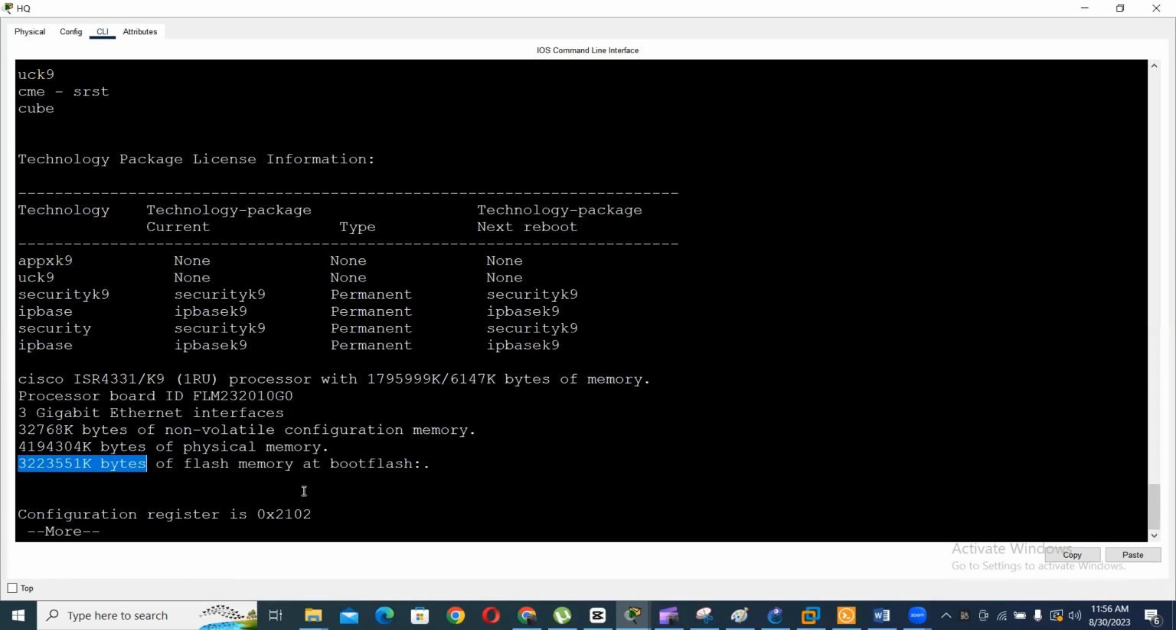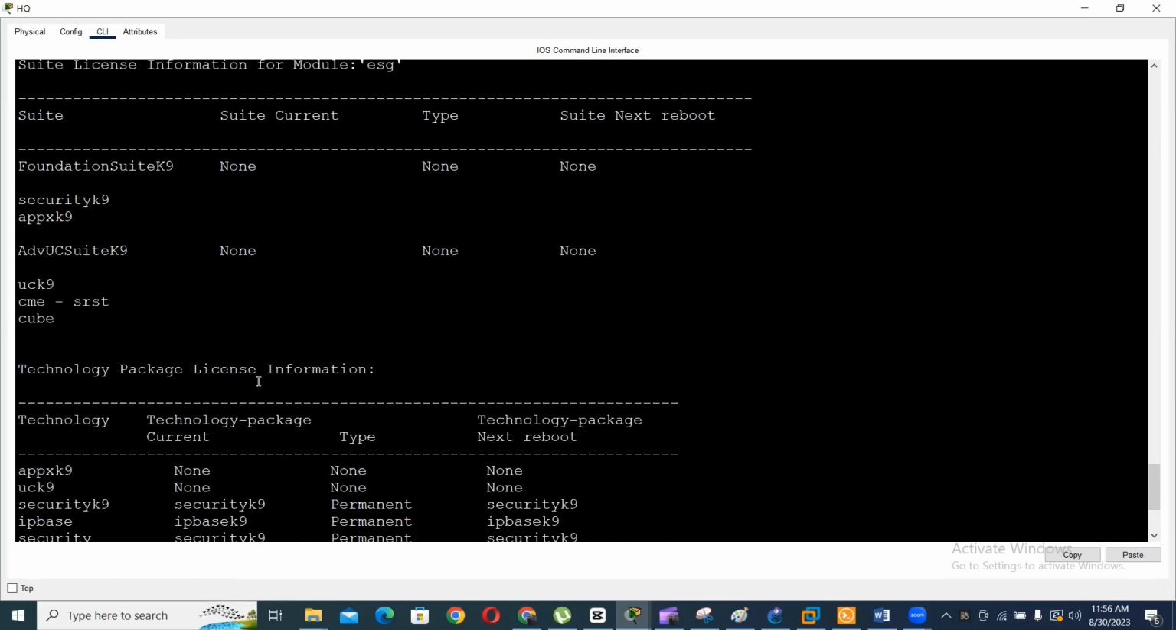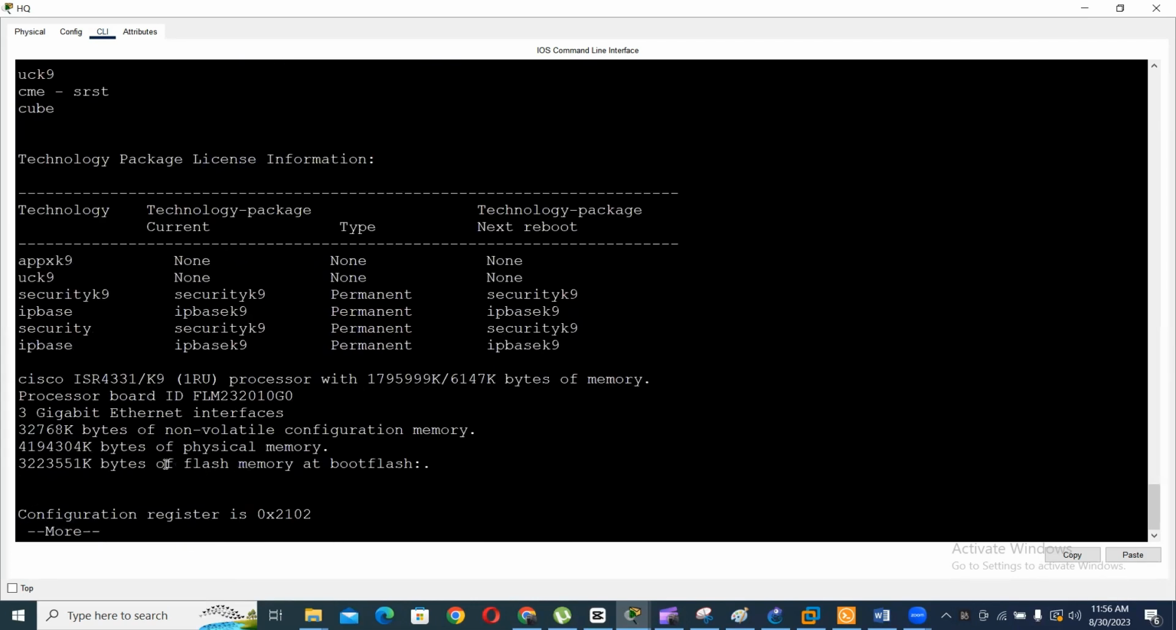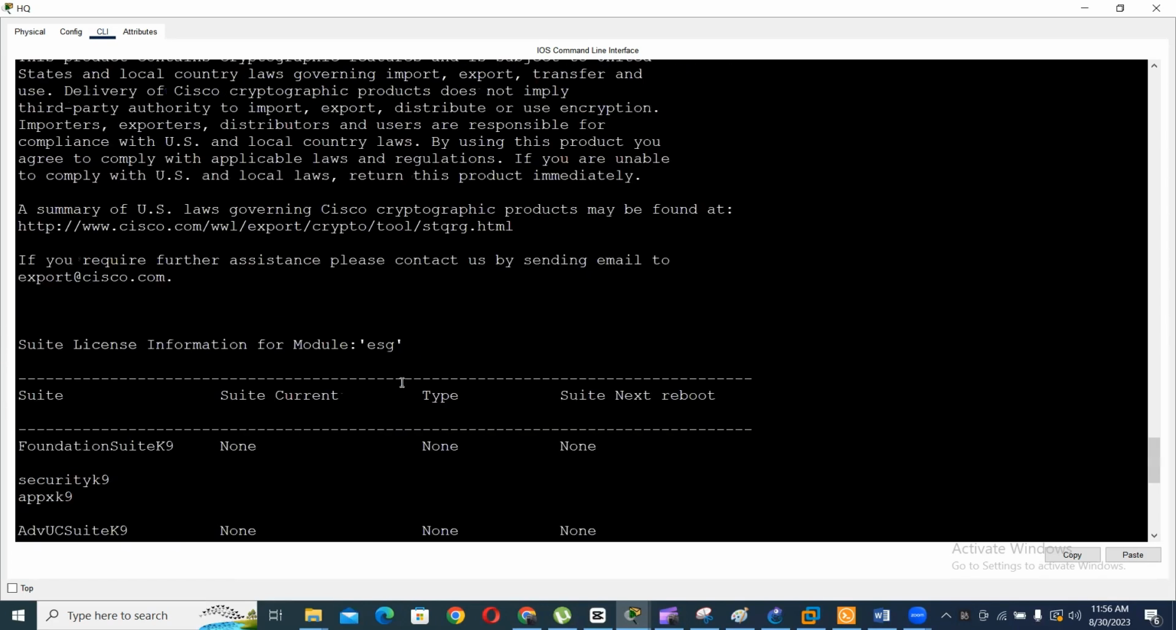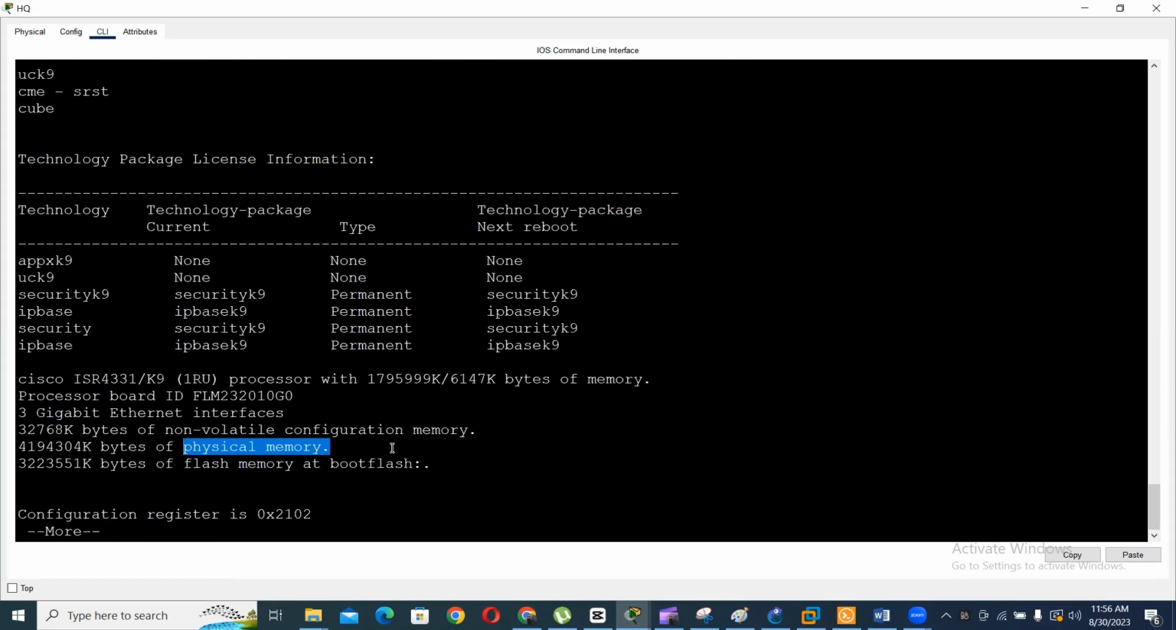The NVRAM is used to store the startup configuration file. When we save the running configuration, it's normally saved in non-volatile RAM. The flash memory is used to permanently store the Cisco iOS. This operating system we have here for the router is normally stored on flash memory. And the physical memory, this is RAM, the holding capacity for the running configuration.